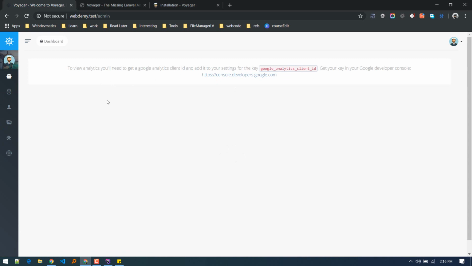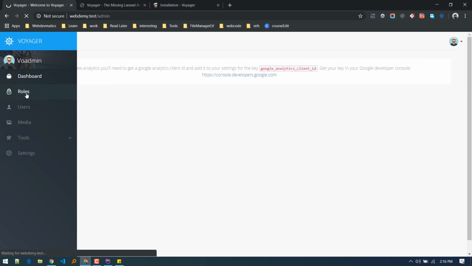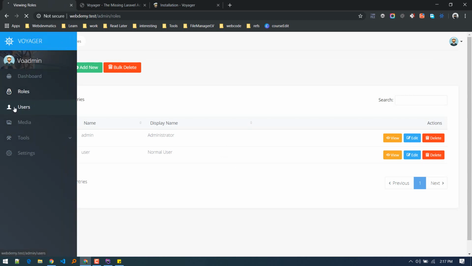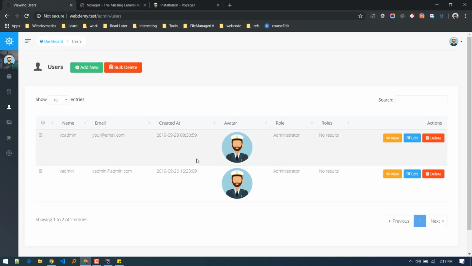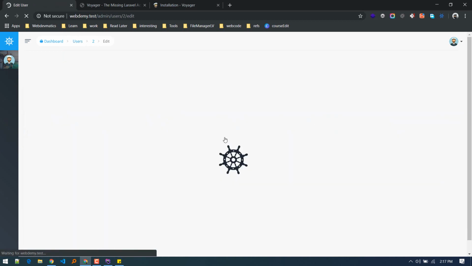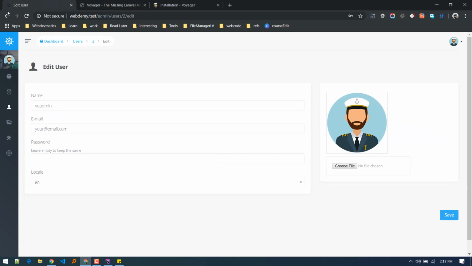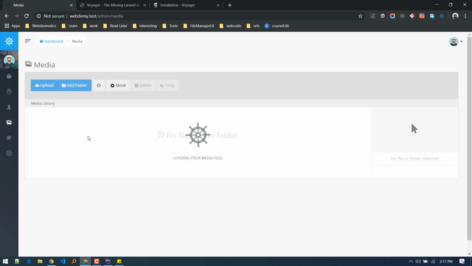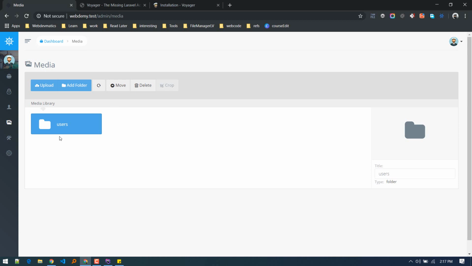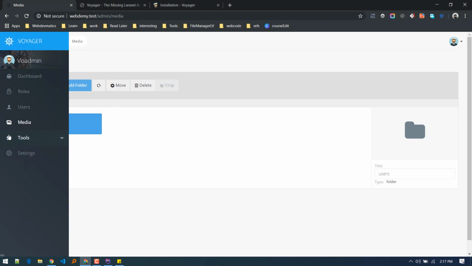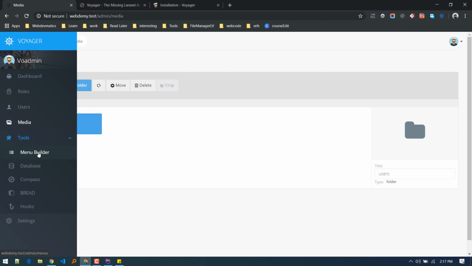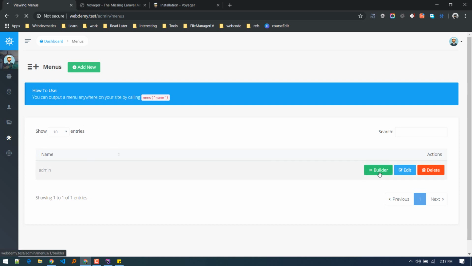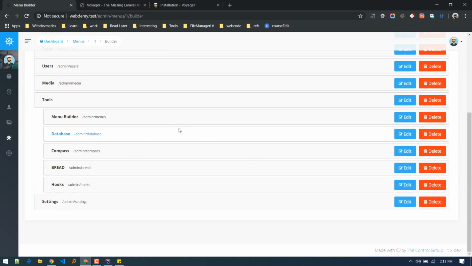We can add different things here. We get the whole roles and permissions system out of the box, which is cool. We also get to see our user list here. We can change whatever we want here, like email and password. We get this media manager out of the box where we can upload files, resize them, crop them, and a lot of other things. We also got tools like the menu builder, which is this menu. We can put anything we want there. We can edit, or add new.